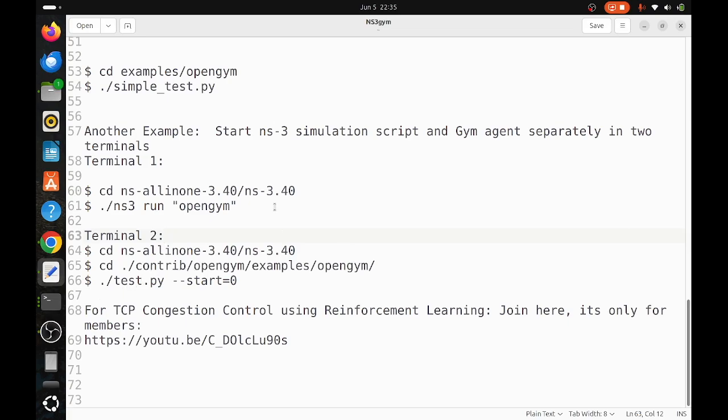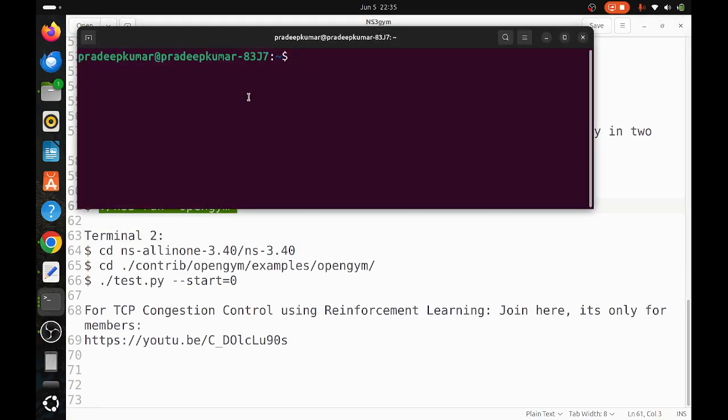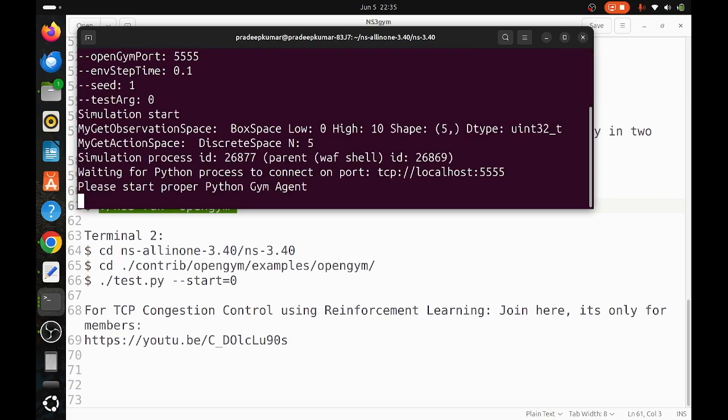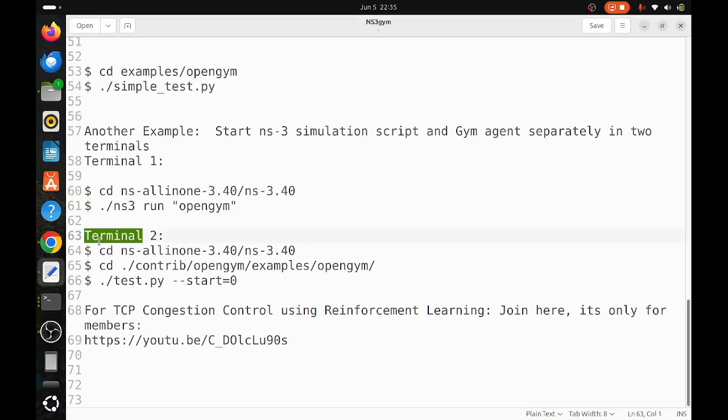In terminal number 1, we go into OpenGym. Okay, now this is terminal number 1. Here we go to ns3 all-in-one, ns3.40, ns3.40, contrib. Okay, now we'll run with OpenGym. When you do ./ns3 run OpenGym, you see the message: please start proper Python Gym agent. So now the port number is open and it is waiting.